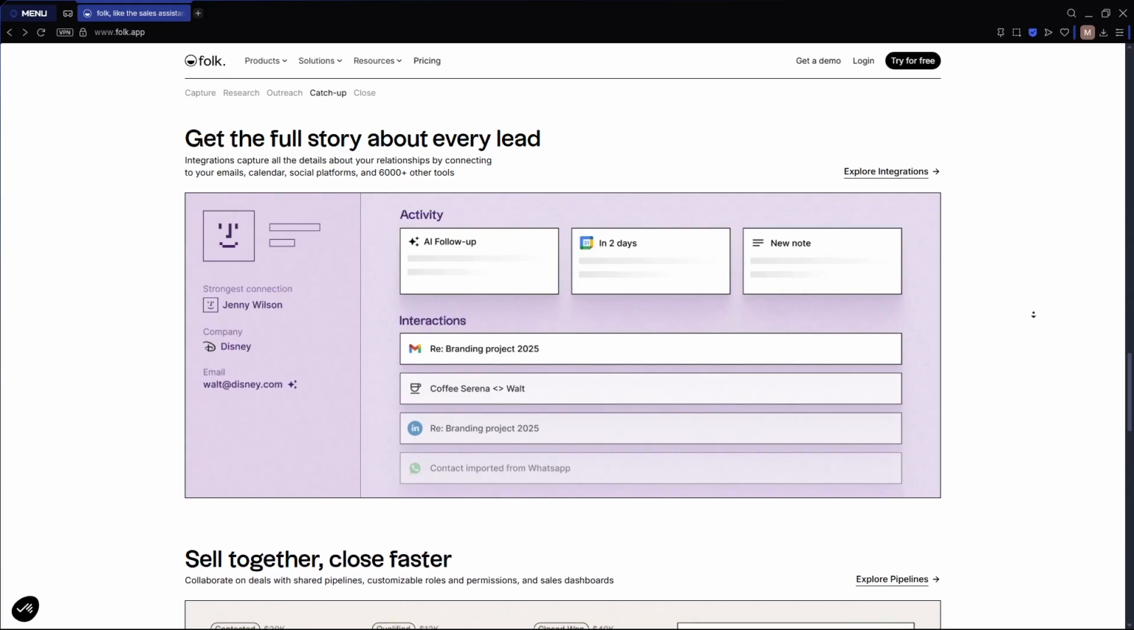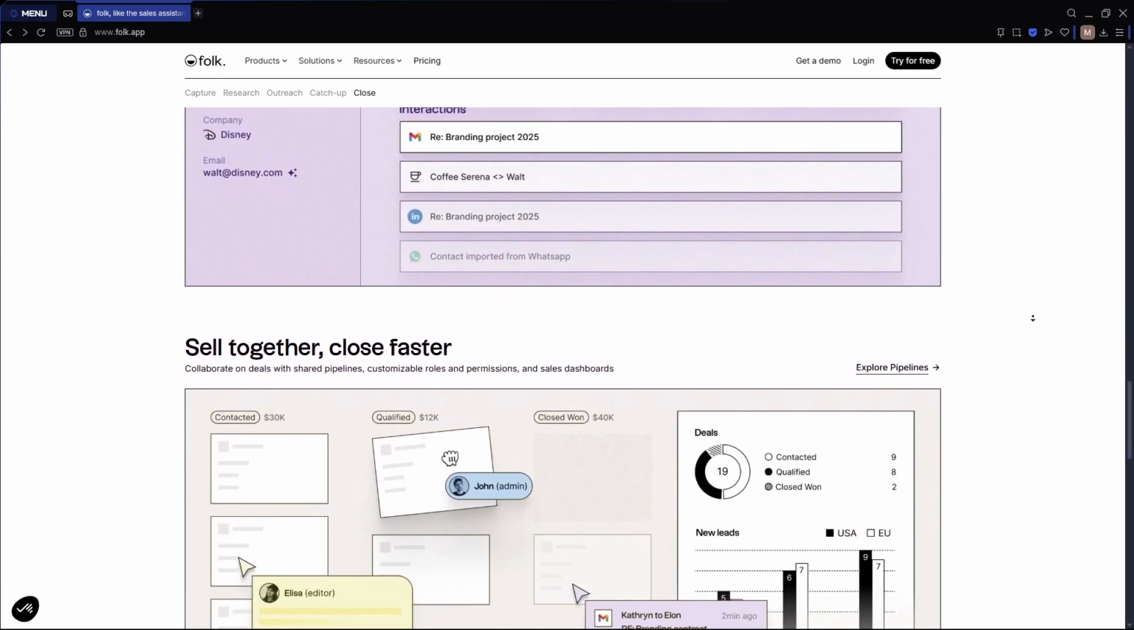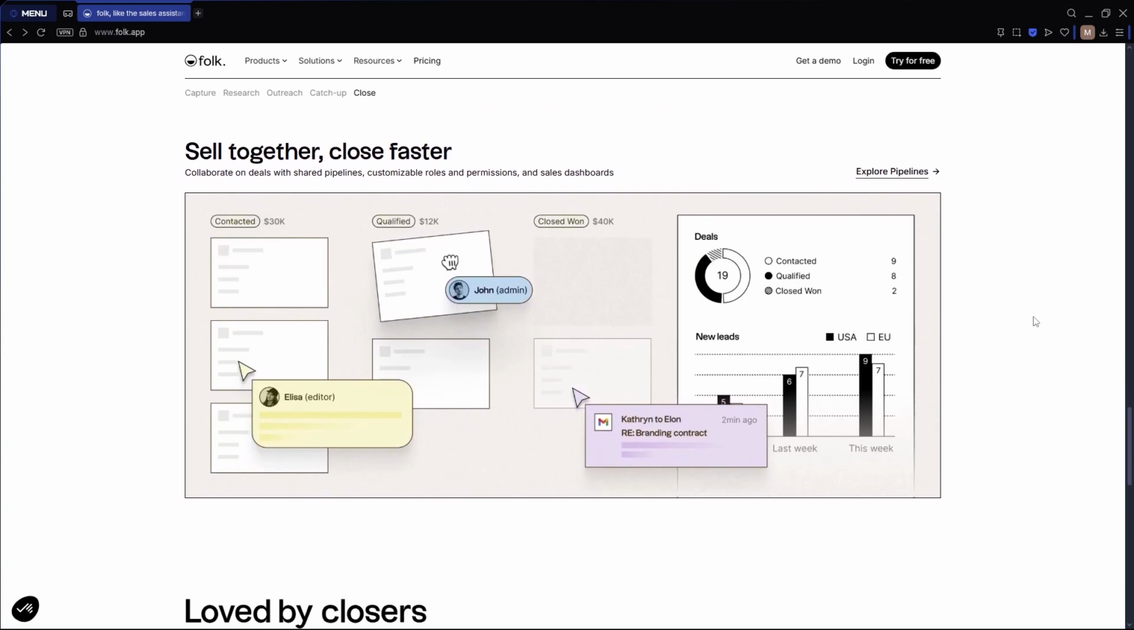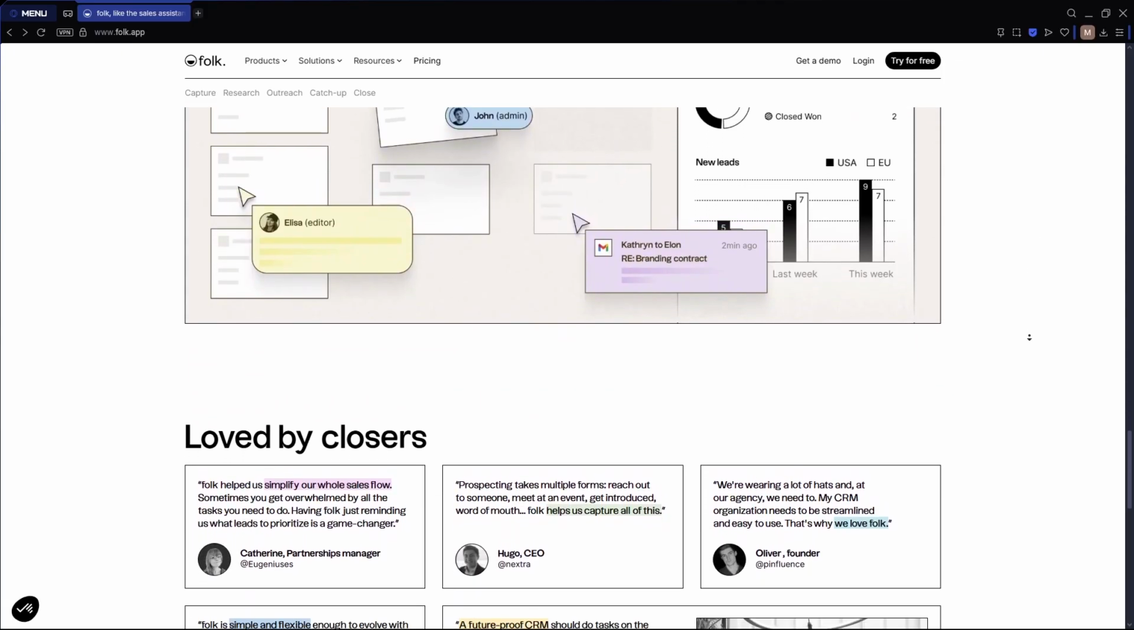So is Folk CRM any good? The answer is yes, with a big emphasis on who it's for. Folk is excellent for freelancers, solopreneurs, and small teams who want something approachable, clean, and affordable. It strips away the complexity of traditional CRMs and replaces it with a tool that feels familiar, almost like using a spreadsheet but with smarter built-in functionality. For anyone still managing contacts in Excel or Notion, Folk is a clear upgrade.